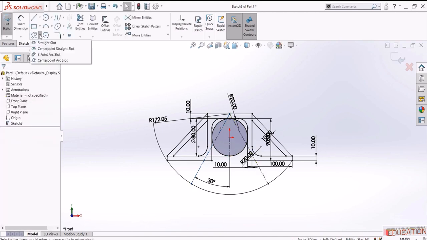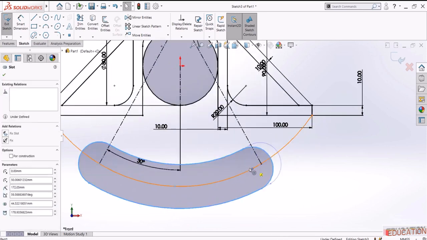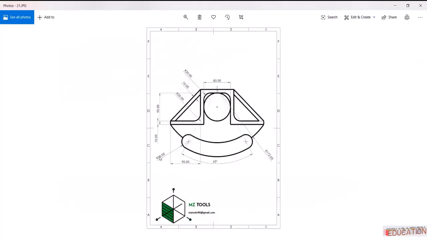And now let's select center point arc slot. Snap to this point, then here, and here. If you have this problem, you simply select these 2 points and set them to be coincident. Now this radius is 20.